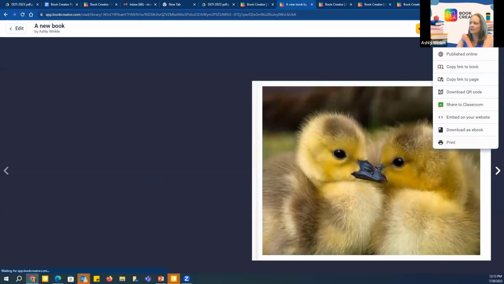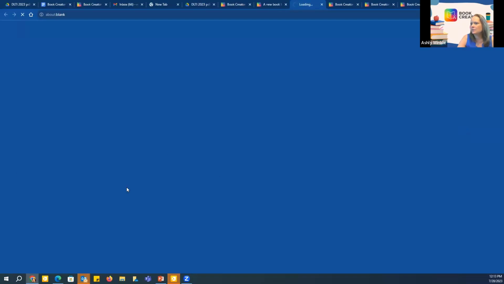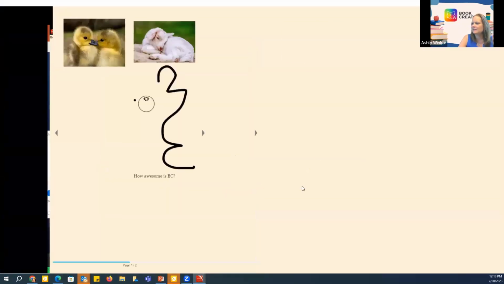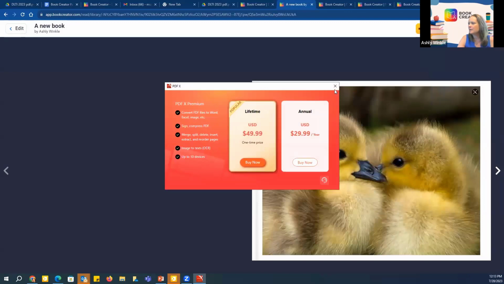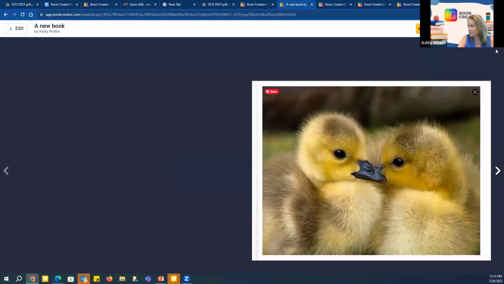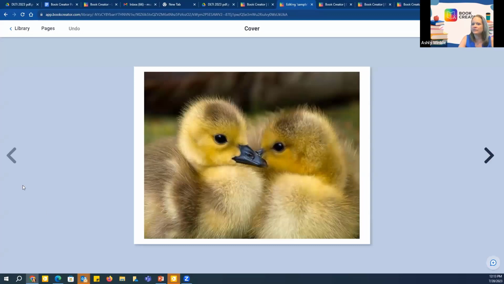Now, there is also an option. The one thing that I haven't been a fan of yet is how it looks as a PDF. You can download it though, but as you can see, this is how it downloads. So I'm not sure I'm in love with the way it downloads yet. I would probably play around with it before I utilize that too much. But there is an option to do that as well. Now we're going to look at some of the other features on here.